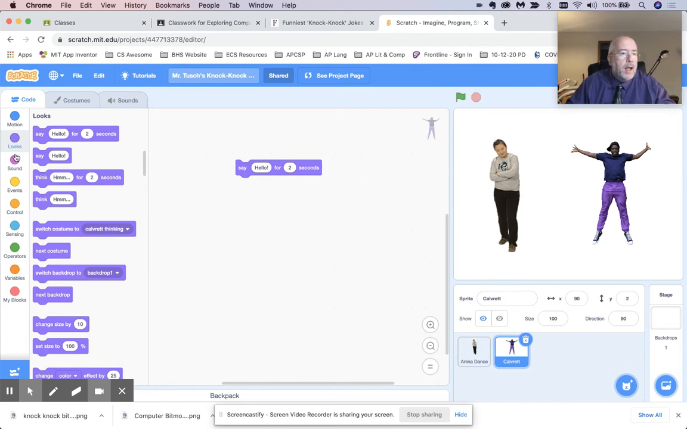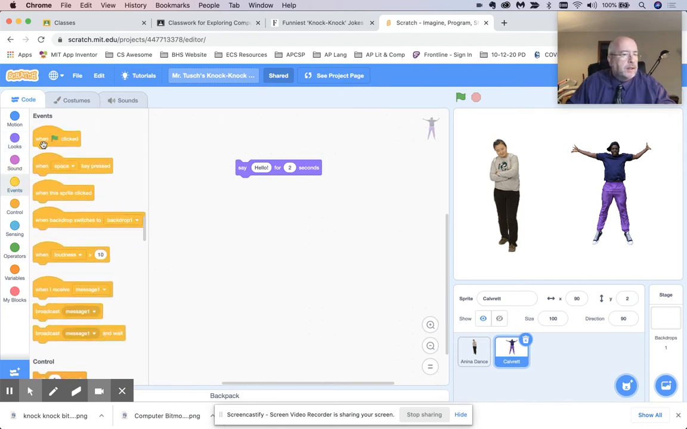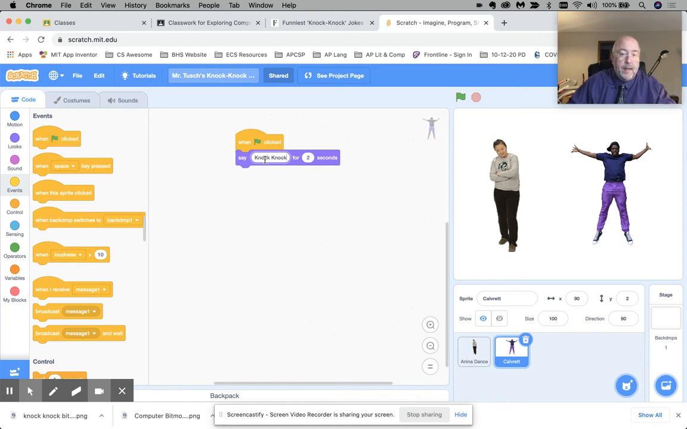So I'm going to actually put in an event handler that says when the green flag is clicked. So now when I click the green flag, I'm going to say hello. And I'm going to change hello by going over to here and saying knock, knock. Now, that makes sense. So I hit the green flag, knock, knock. So there we go. That's what she's doing.